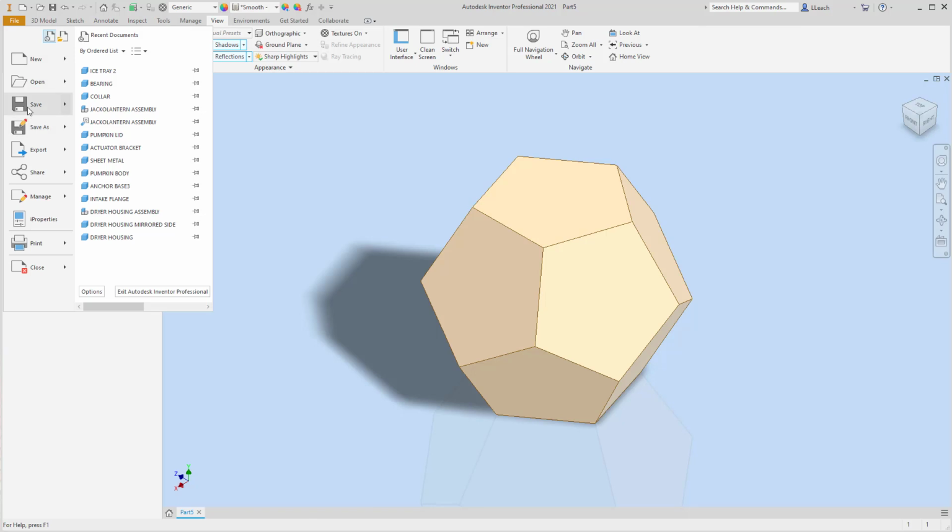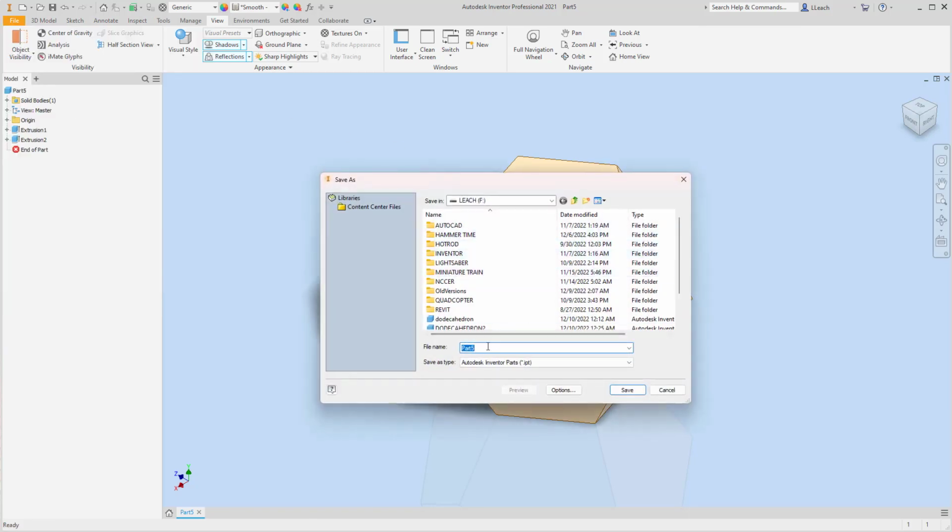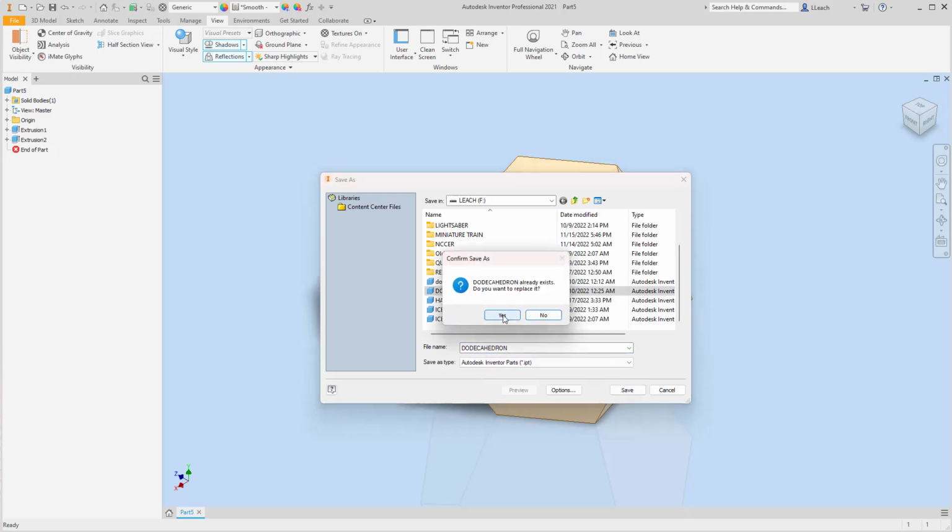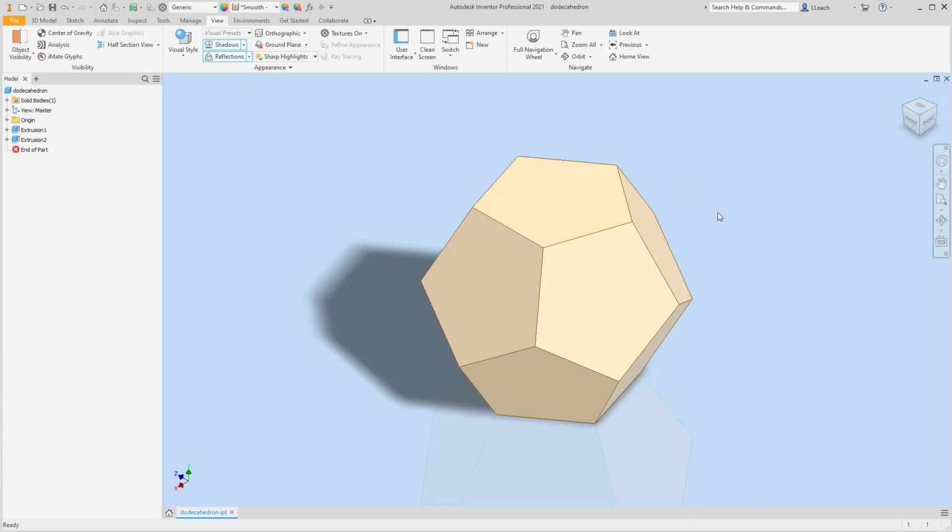I'm gonna save this as dodecahedron. I've created a few of these already, so I'm gonna save over any ones that I've already created. Save. Yes, I want to replace it. All right, so anyway, there's how you can create that. Probably a little bit less stressful than what people assume, because if you look at that, you're like, holy cow, how am I going to create that? But that was pretty easy, right?